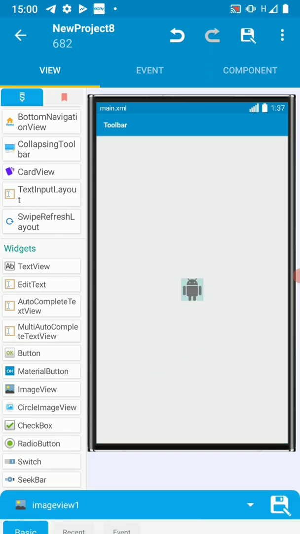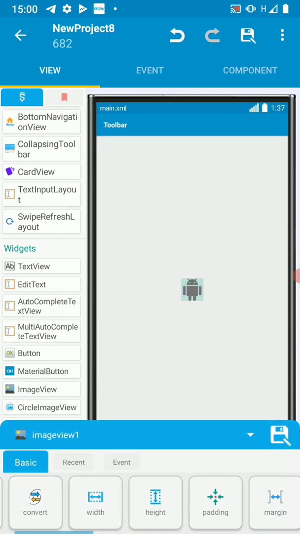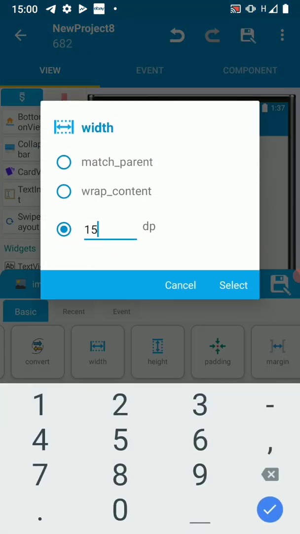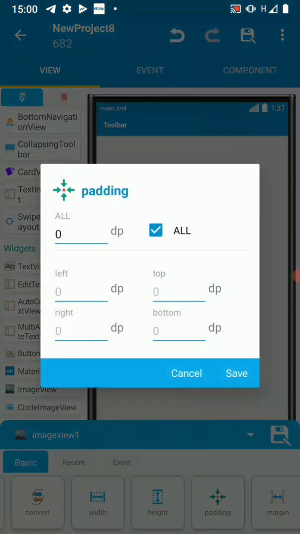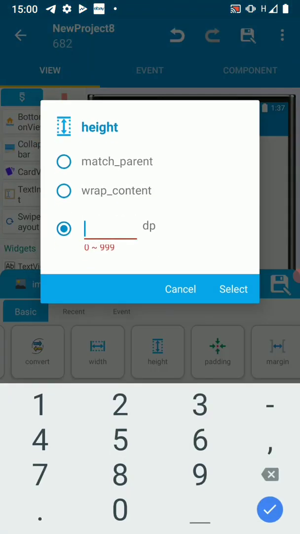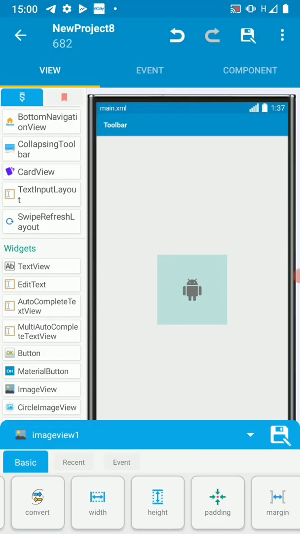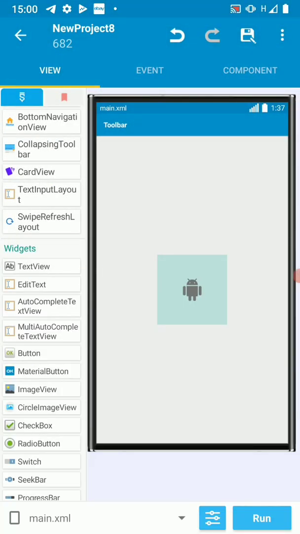Okay, so then we have an image view. So just put the image view there. Let's increase the size of this image view to something like 150. Okay, so we have our image view.